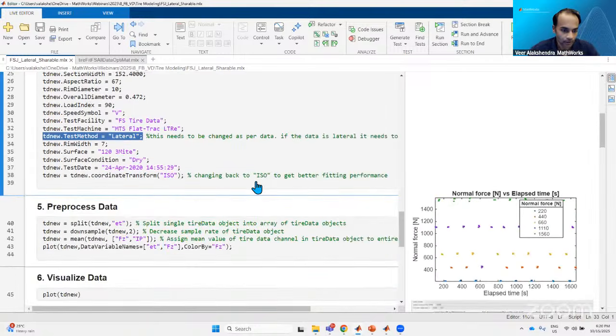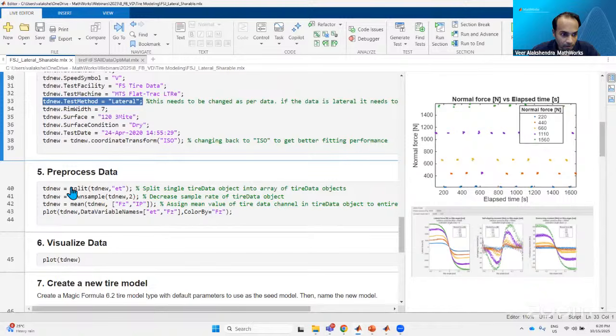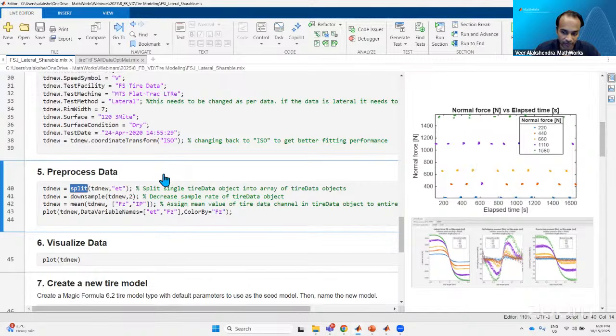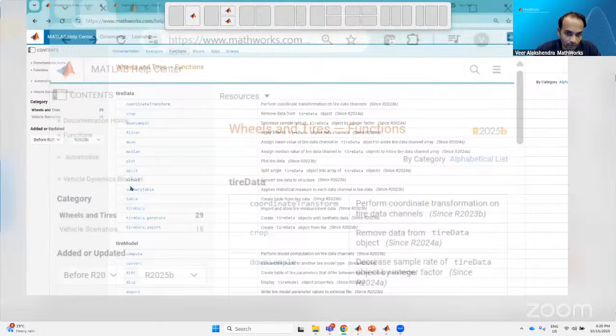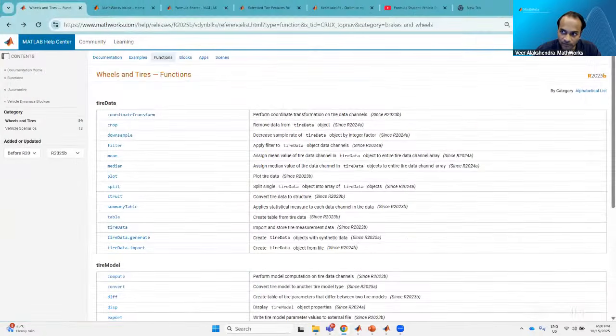Once you have done that, you can see over there it's so easy to pre-process data. Those who have worked on tire modeling, or those who are planning to do tire modeling or write their own script or code, know that there's a huge data set. So we try to make bins of data, maybe based on elapsed time or maybe based on FZ. You can see over here the split function, which is again a built-in function. We are just using this function to make certain data bins.